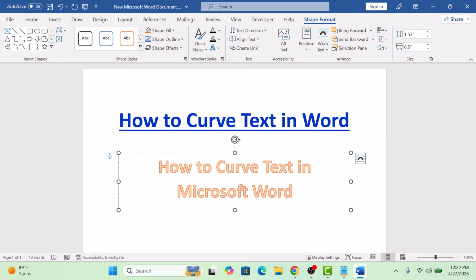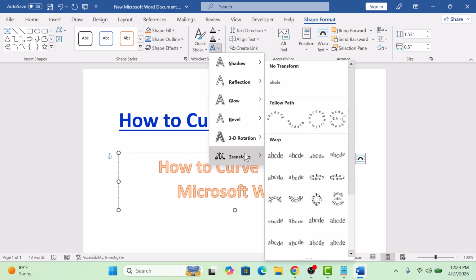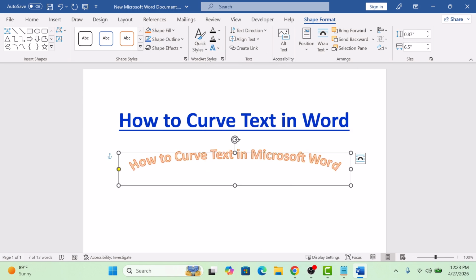Now under Shape Format tab, click on Text Effects icon and move your cursor over Transform, and under Follow Path, choose a curve style like arch up, arch down and circular. So we are going to select this one. As you can see, our text has been curved. Click and drag the yellow handles to adjust the curve, and you can resize or rotate the text as needed.